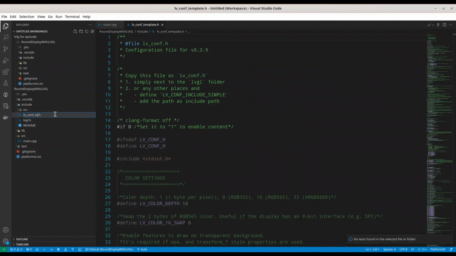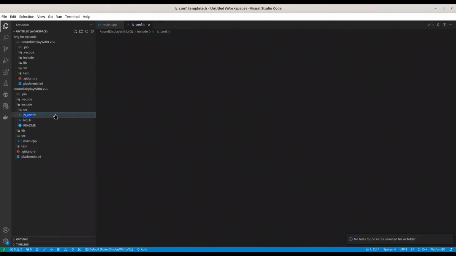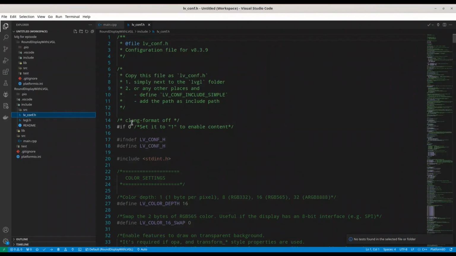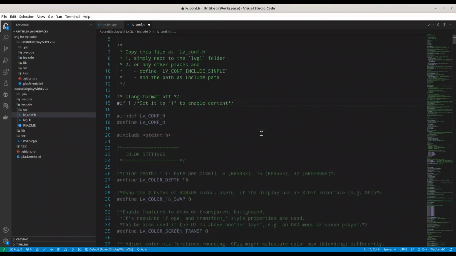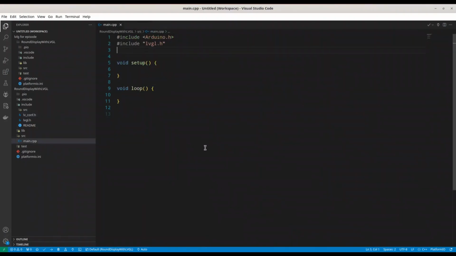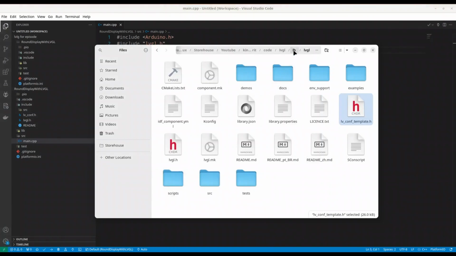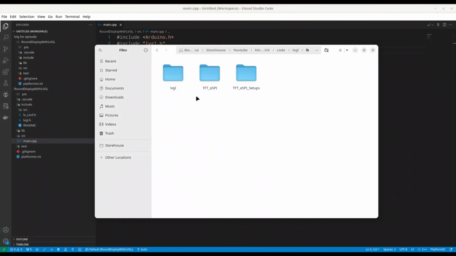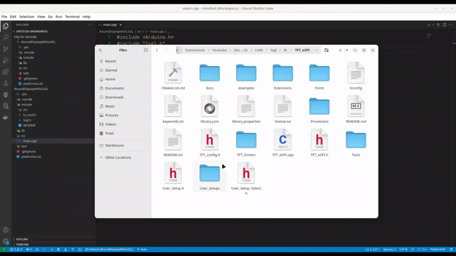Just remove template, so lvconf.h. All right, and if 0, we are going to say if 1. Going to save it, and that part is done. And now what I'm going to do, I'm going to open this directory, go back, and open TFT ESPI.